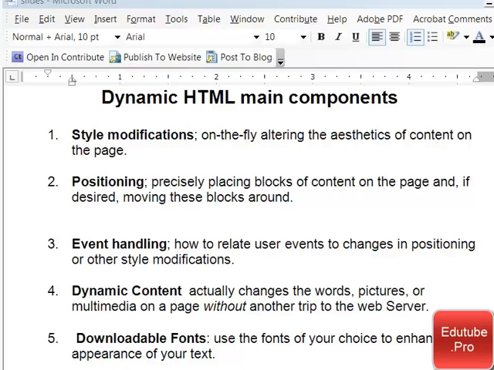The style modifications include on-the-fly altering of the aesthetics of the content on the page. Positioning allows you to precisely place blocks of content on the page and, if desired, move these blocks around. Strictly speaking, this is a subset of the style modifications. Event handling lets you relate user events to changes in positioning or other style modifications. Dynamic content actually changes the words, pictures, or multimedia on a page without another trip to the web server. This is the example that I showed earlier when I clicked on the image and it faded out.